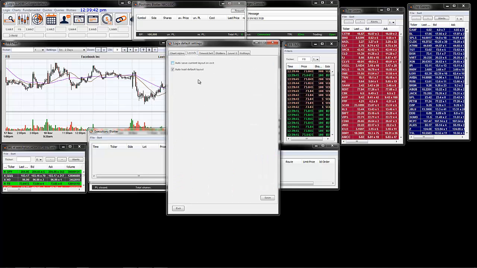Moving on to the layout settings, not much over here. What's really nice is this feature, the auto save current layout on exit. So if you do frequently make changes to your layouts, this will save the layout on exit and make sure it gets saved, as opposed to forgetting to save it, so on and so forth.